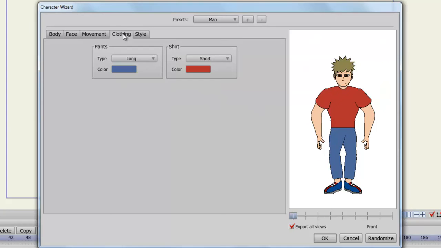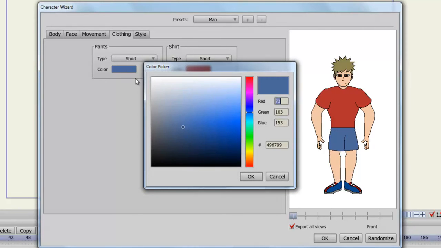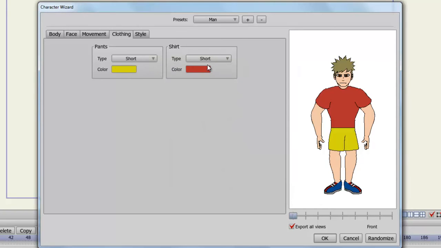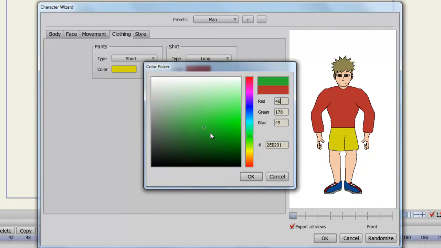Okay, so moving on to clothing. For this particular character, we can adjust the pants and the shirt. So we could adjust the type of pants, if they're long or they're short. So we could wear shorts, for instance. We can adjust the color, and we can put it to whatever we want. So we could put yellow shorts if we wanted to. For the shirt, long or short sleeve, and color can also be adjusted.